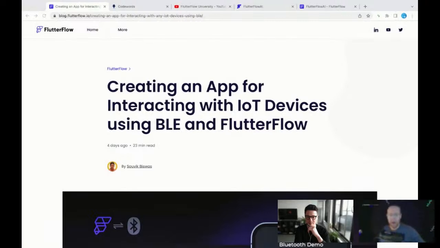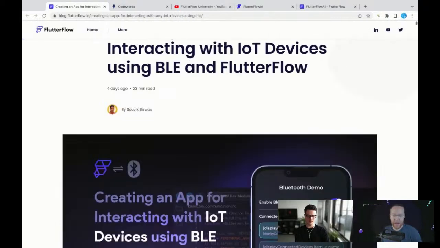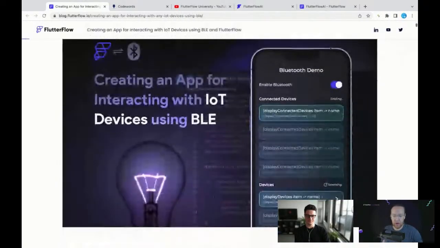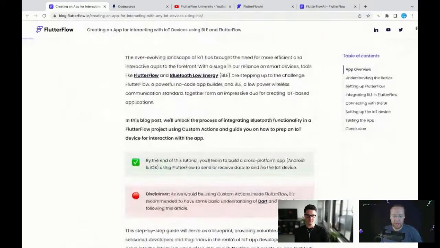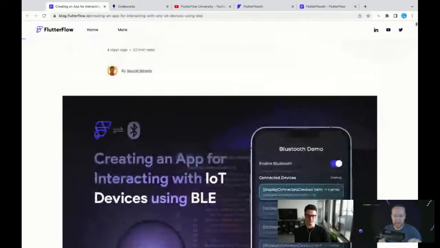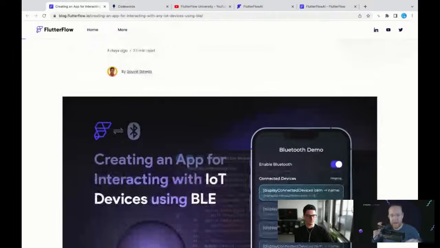Okay, so a couple of things right here. First was a blog post by our own Shovik, and this is integrating a FlutterFlow app with IoT devices, so Internet of Things devices. So this could be your home kit stuff, if you've got smart home stuff, your refrigerator, stuff like that. He's got a great, really in-depth tutorial set up here on how to do that if you're looking to do IoT stuff.